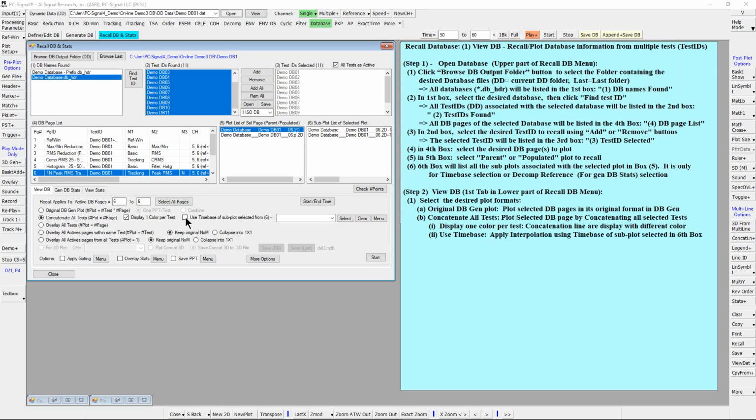Let's turn on the second option to use time base, and assume the time base from the RPM profile in page 1 reference window is to be used. In the fourth box, first select page 1 to make it the active DB page. Then select the first subplot in the sixth box, which is RPM profile, and click Select to select it as the time base subplot. In the fourth box, select page 6 again to make it the active DB page.